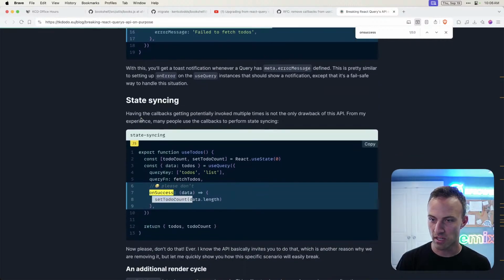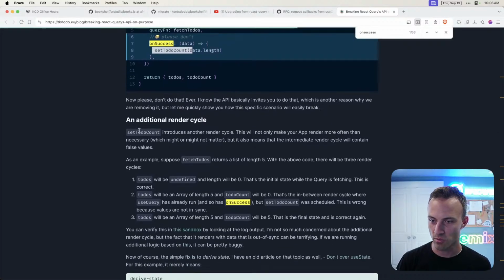Please don't do count state syncing. Yeah, we don't want to do that. This is different from what we're doing. That's fine.